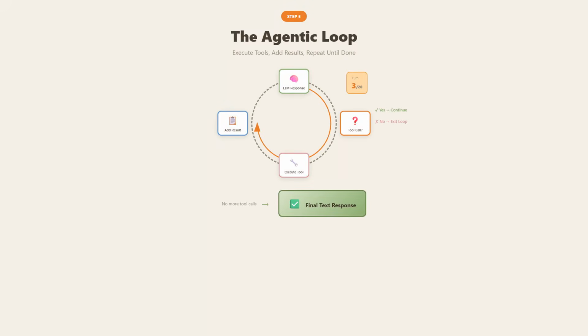When the LLM response comes back, Claudebot checks, is this a tool call? If yes, it executes the tool locally, captures the result, adds that back to the conversation, and calls the LLM again. This creates a feedback loop. LLM responds, tool executes, result is added, LLM responds again. The cycle continues until either the LLM produces a final text response with no more tool calls, or we hit the maximum turn limit of around 20 iterations.